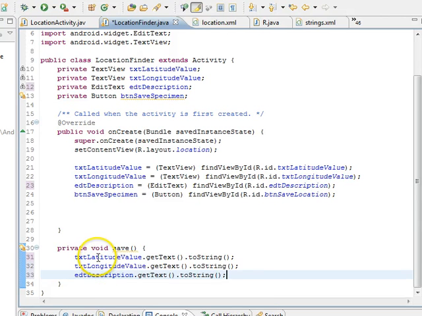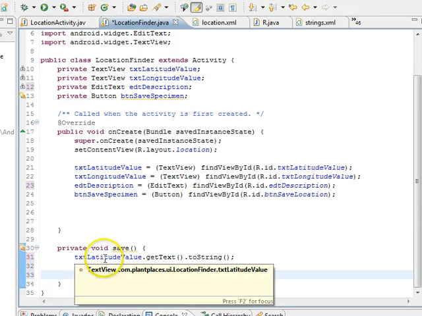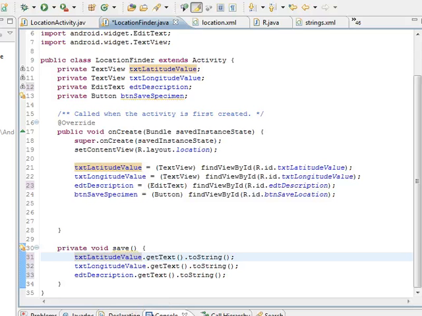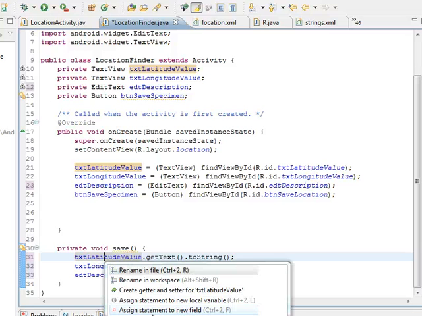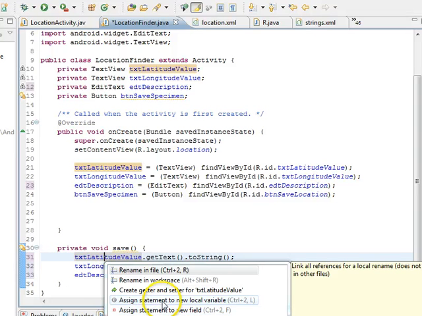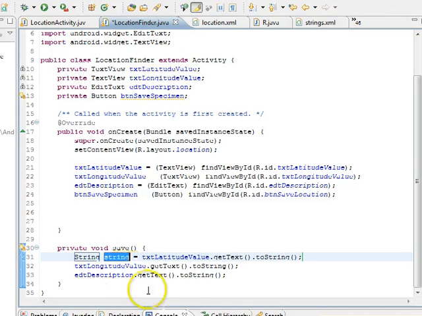Now in my save method, I have access to everything that the user entered in each of these fields. But the trick is I'm not doing anything with it. We know we typically like to, when we get something from a method, assign it to a variable. Once again, not to fear. In Eclipse, I can hold down Control 1, and I can say assign statement to new local variable. And there we go. String, let's see, str latitude. Oh, str lat, that's fine.